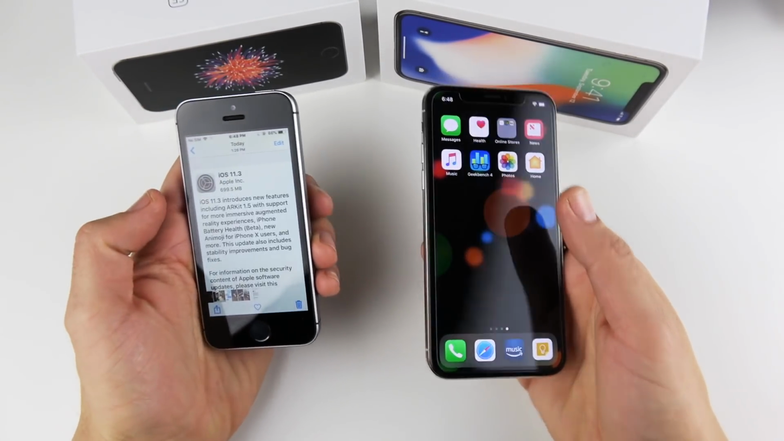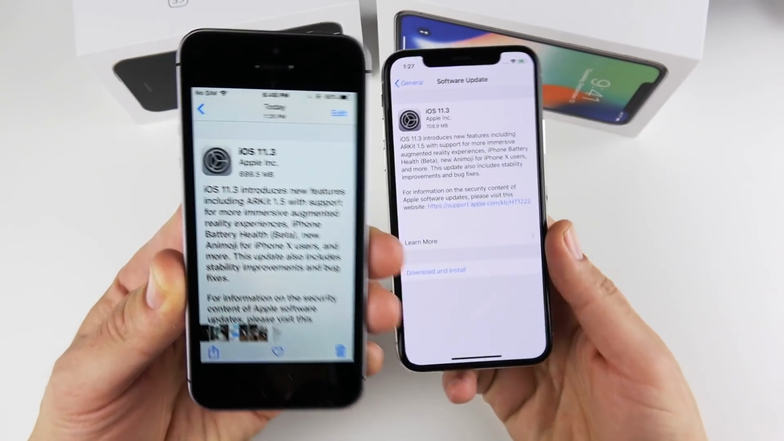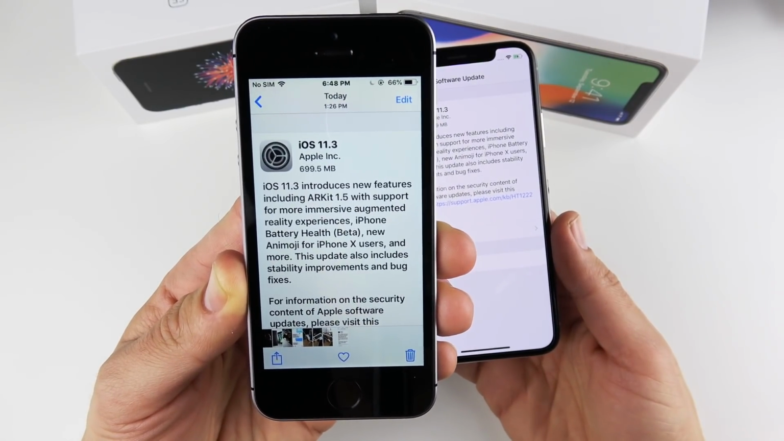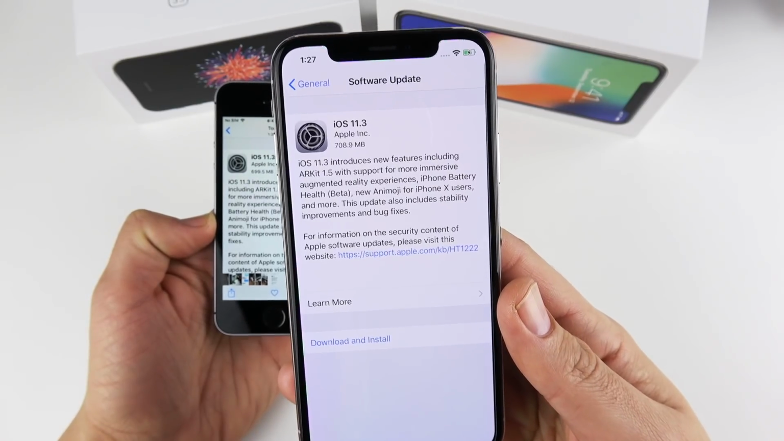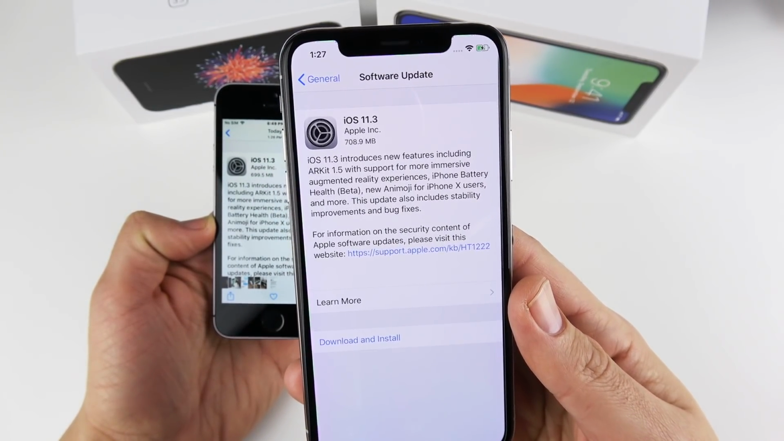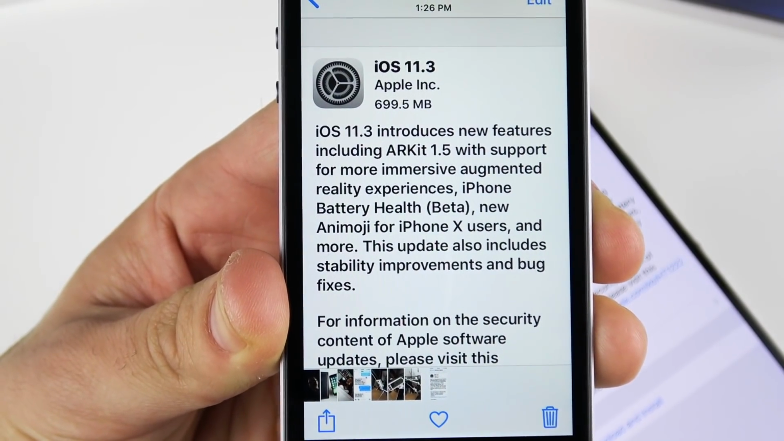Now both of these already have it installed, but I'll show you the differences in the megabytes to download. They're both quite similar. On the SE, it's going to run you around 699.5 megabytes to download this, and 708.9 here on the iPhone 10. Now if you want to read what it does offer, you can read right there, but we're going to talk a lot about it here in this video.